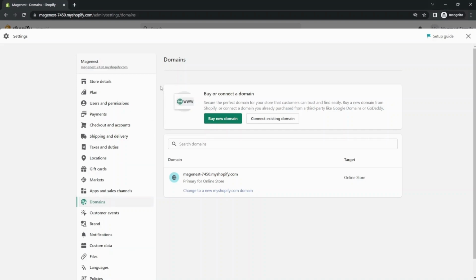Let's move on to the next part of the Shopify course. Adding a domain is very important in order to launch your store. Now, let's go set up a custom domain in Shopify.